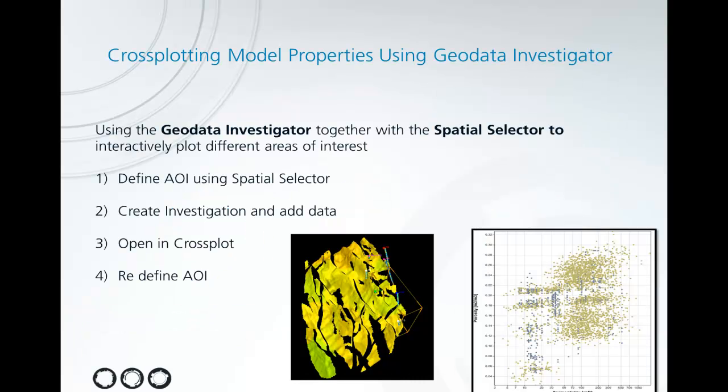Today we're going to look at cross-plotting of model properties and well data using the Geodata Investigator. What's different about today's demo is we're going to show how we can use the Spatial Selector together with the GDI to interactively change our area of interest. So what I'm going to do is define an area of interest with my Spatial Selector, then create an investigation and add some data to it, and then open it in a crossplot. And then I'll be able to interactively change my area of interest and update the crossplot.